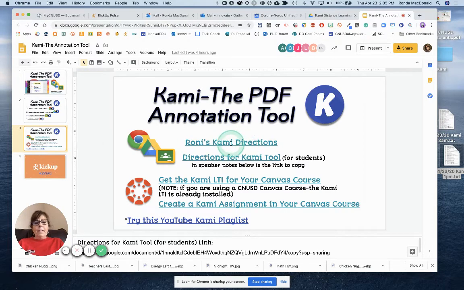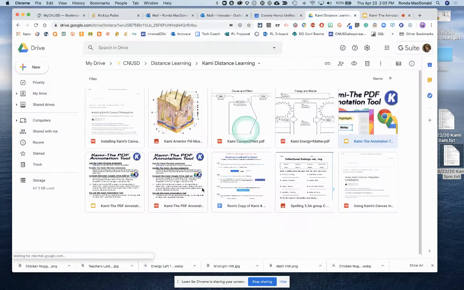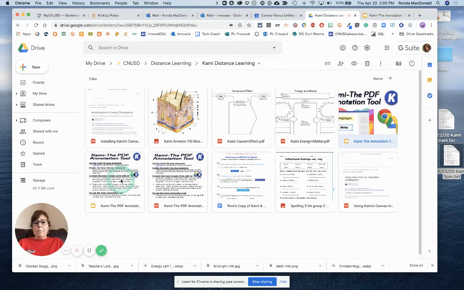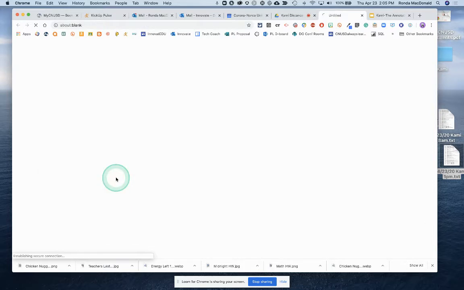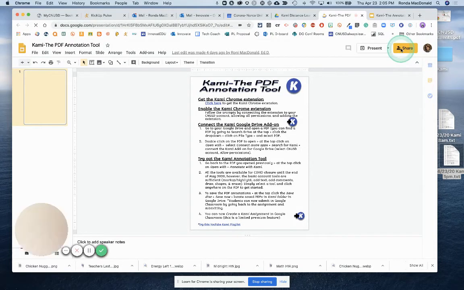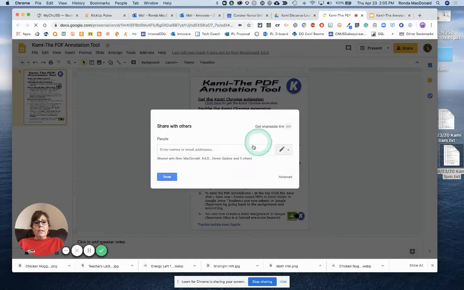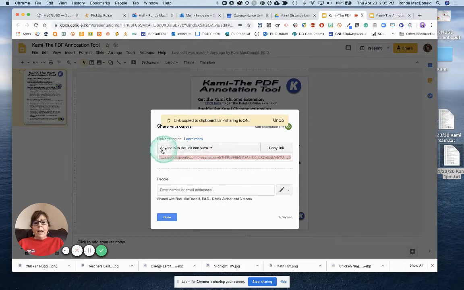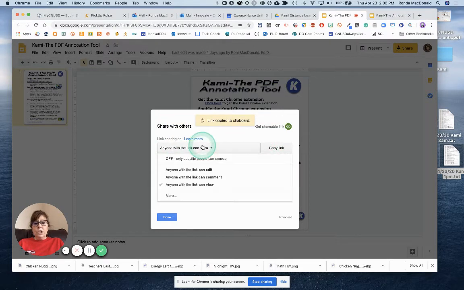And then right here, let's say I want everybody to have their own copy of this so that they can edit it. This particular document is right here in my Google Drive. This is a Google slide that I created, and I just changed it to 8.5 by 11. So I'm going to go here to share, and I want it to be view, so get shareable link.